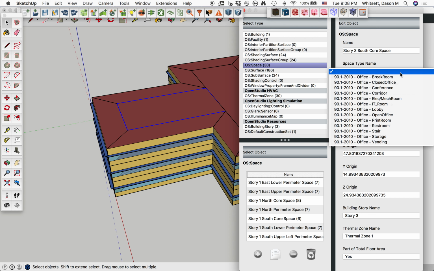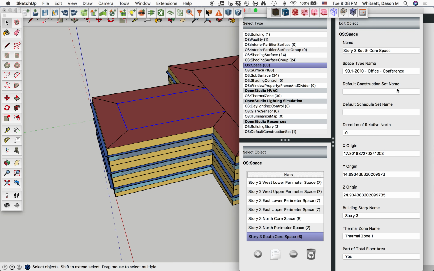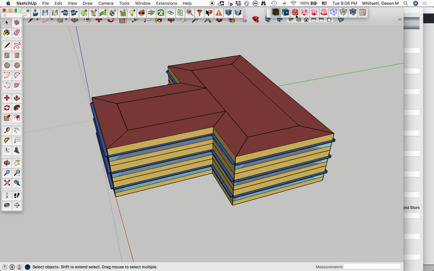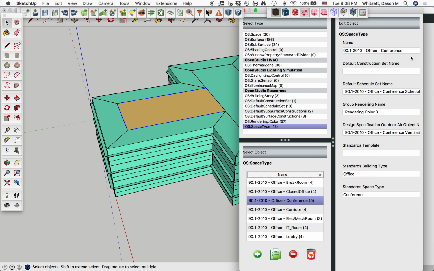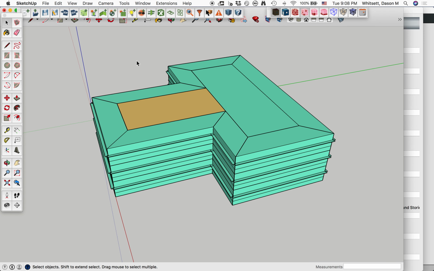Here we're going to pull down and assign the space type Office Conference. And now once again, if I render by space type, I can see that the conference room space type has been applied. Space types are a way of defining default properties for things like internal loads, materials, schedules, and so on in your model. These are an incredibly powerful and handy tool that can save you a tremendous amount of time in simulation once you understand how to set them up properly.